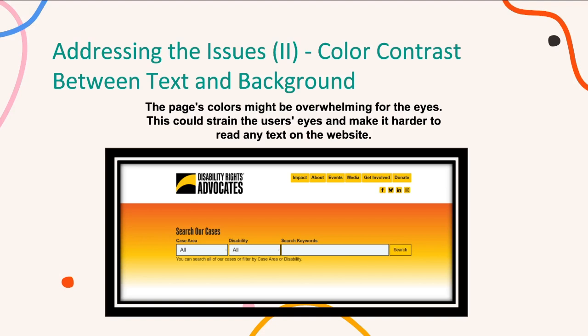Hello everyone. As Kevin mentioned earlier, the problems we face with digital accessibility are not just about inconvenience. They're about inclusion, dignity, and the right to access information like everyone else. Today, I want to focus on two specific issues we found while analyzing the Disability Rights Advocates website, issues that directly impact how comfortably and clearly we can engage with the site.